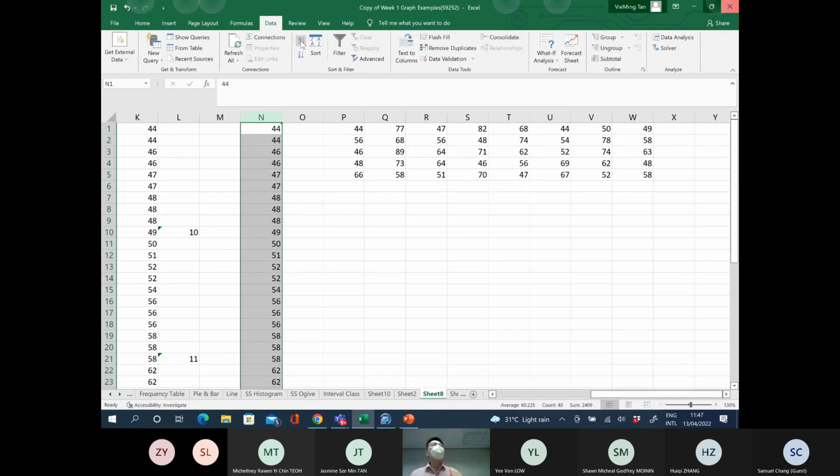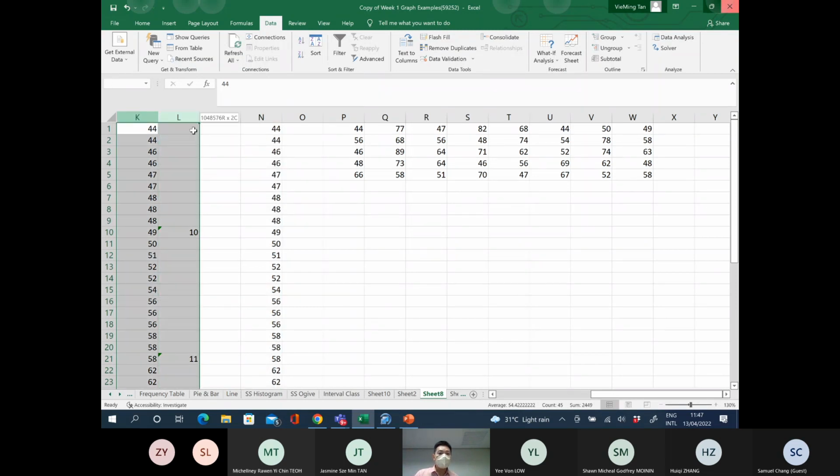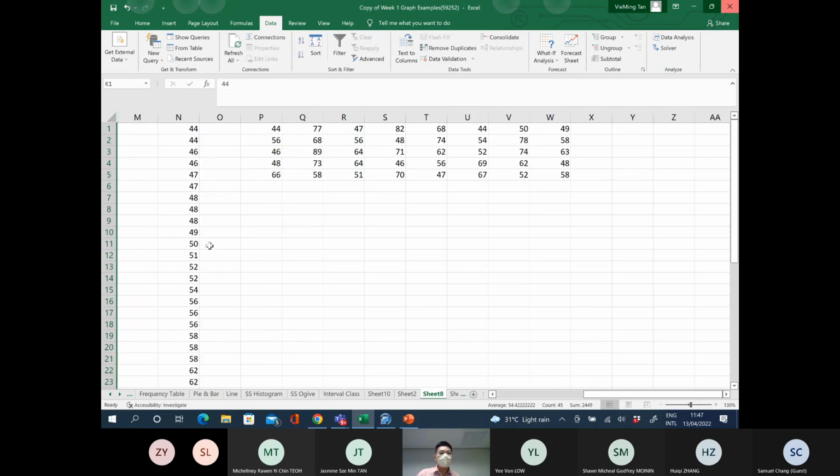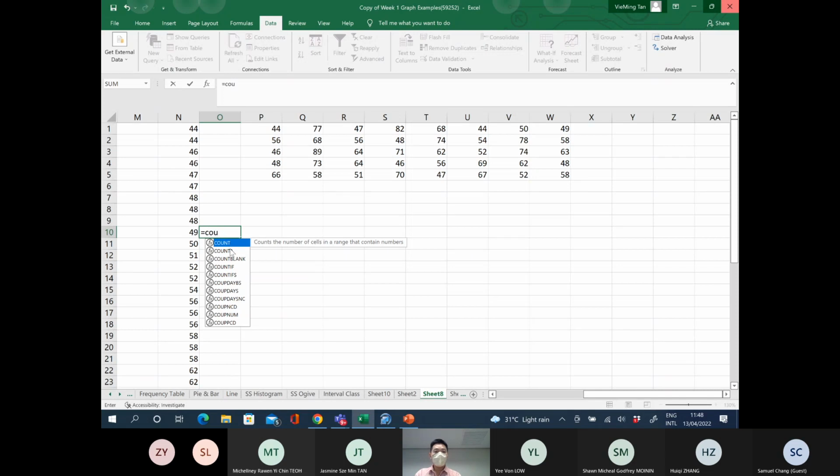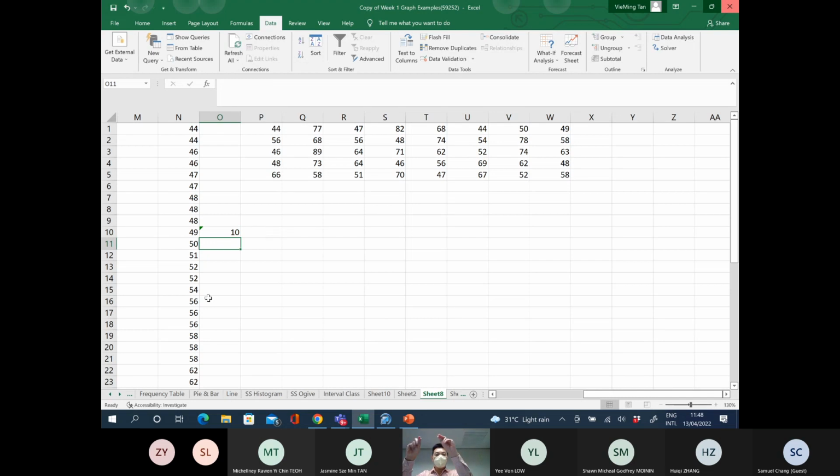Okay. So the next step is we want to calculate the frequency, right? For each class. This one I hide. We know that from 40 to 49 is considered the first class. So I want to count how many numbers are between 40 and 49. I use the COUNT function. Choose this one, left click 2 times. I highlight this to count how many numbers. 10. So there are 10 weeks, the bicycle cells within 40 to 49.